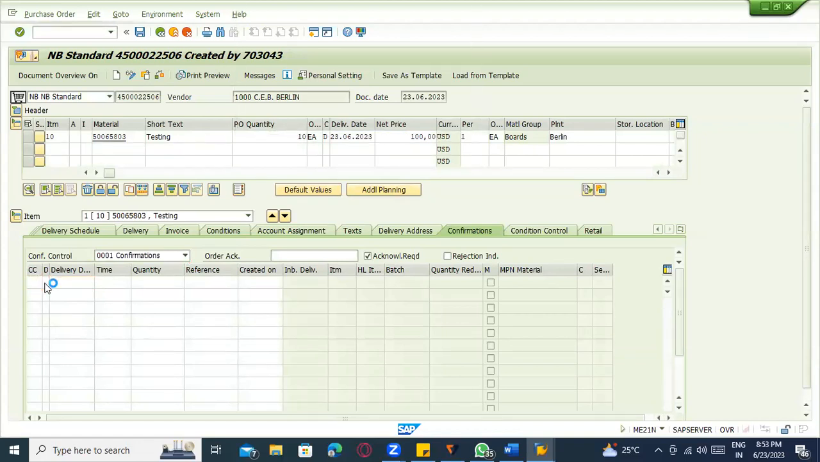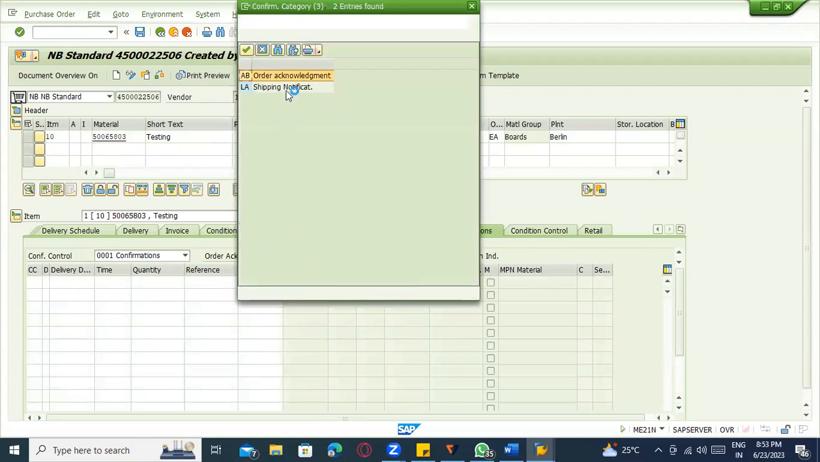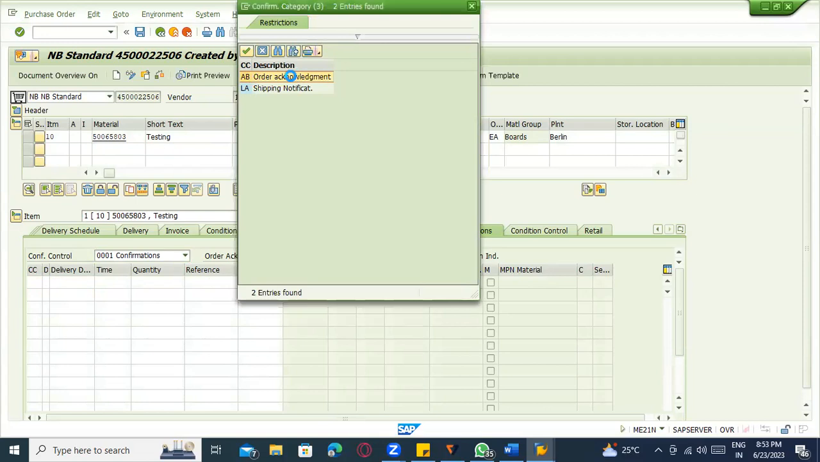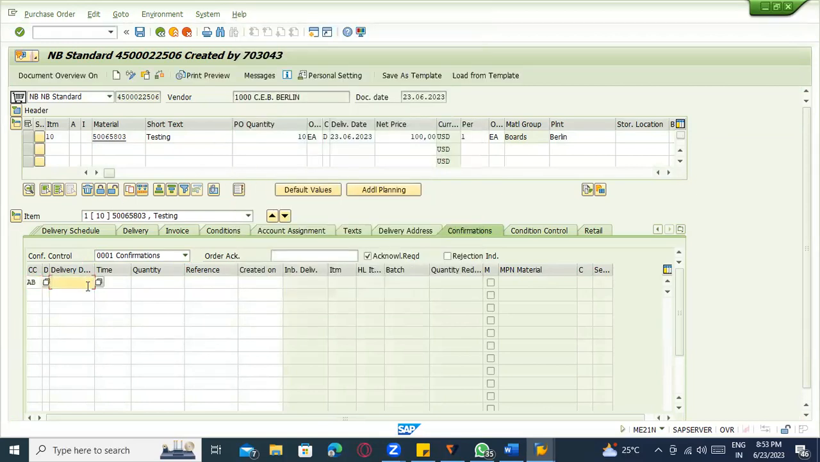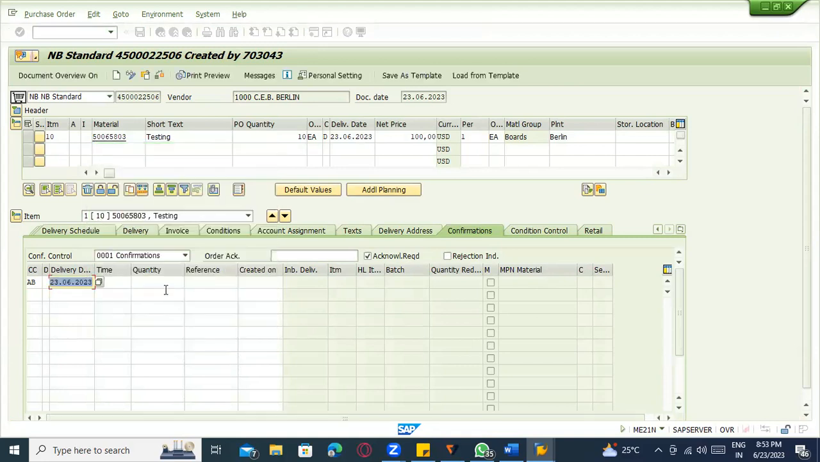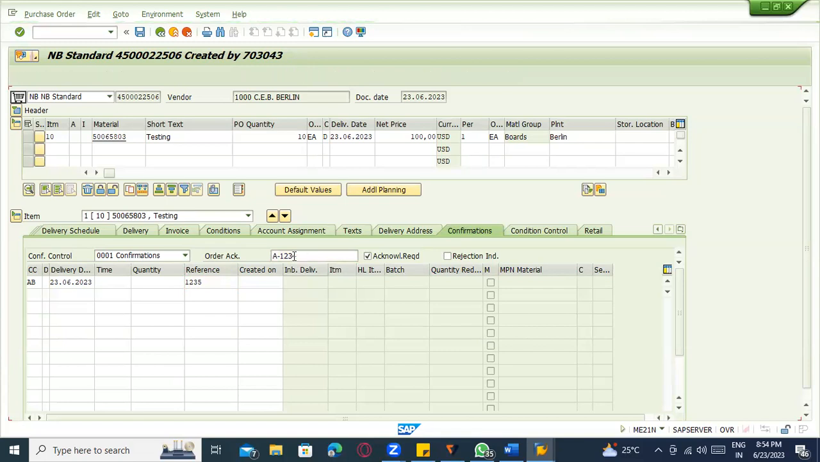Suppose now I just received the acknowledgement. I'm putting that order acknowledgement. What is the order acknowledgement number? You need to enter that. When you receive it, you enter the time and reference number, and the acknowledgement reference and all. This is what we are sending to the vendor, right? Oh, sorry, the PO. That information you got from the vendor.